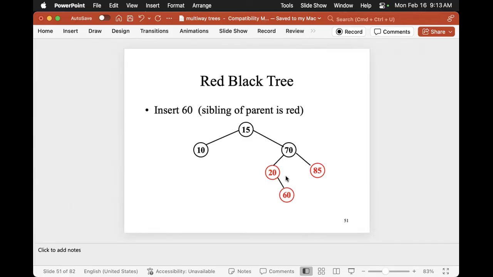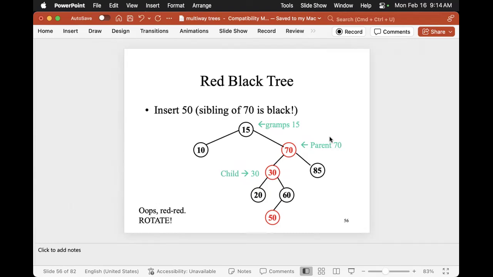So now we put 60 in. 60 is red. It always comes in as red. We've got a problem again, so we've got to rotate it or change the color. In this particular case, we just changed the 20 to red. We put 30 in, and we can move the 20 over, so we have two reds to a black. So you can see there's a very theoretical yet patterned type of construction.